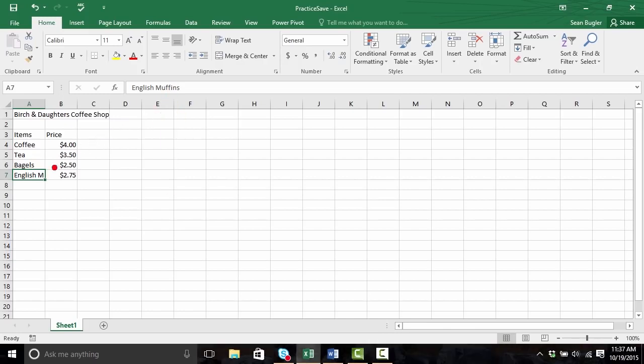Now, wait a minute here. Where's the word muffin? What's an English M? I don't know. What's happened here? Did I just lose all of my content? Well, the answer is complicated, but we'll break it down here. When we start to type anything inside of a cell, we're allotted a certain amount of space here.